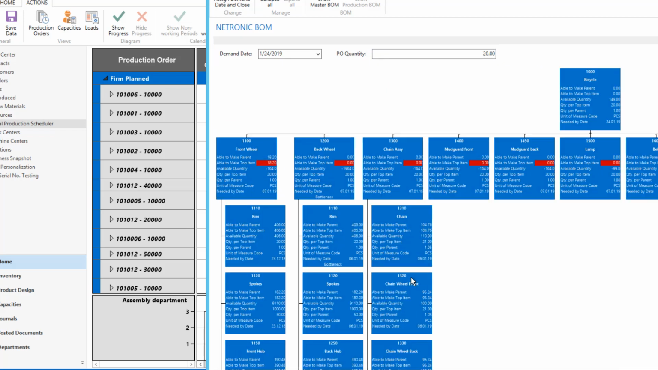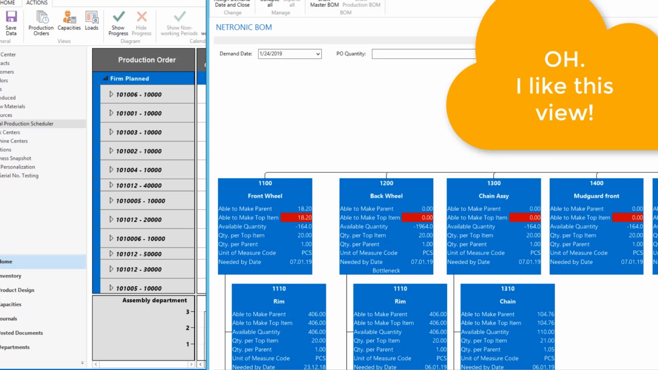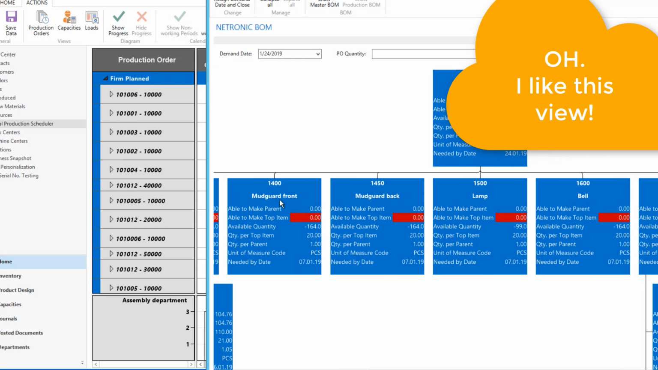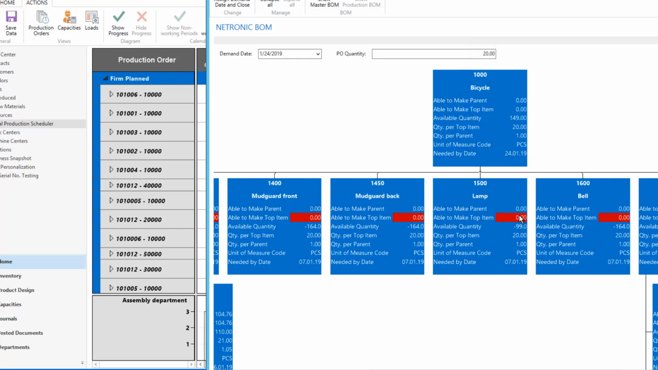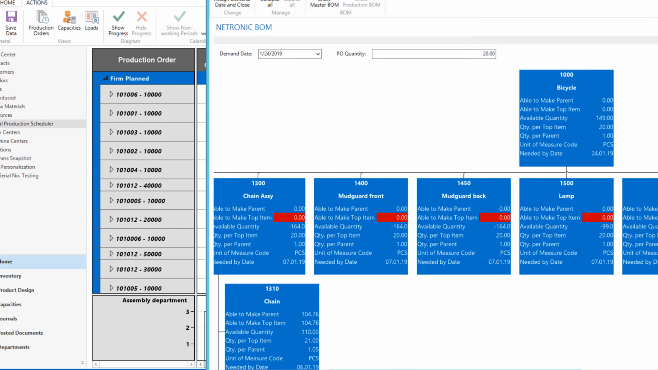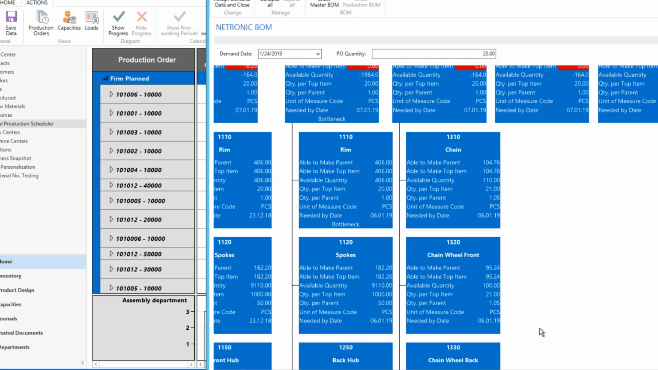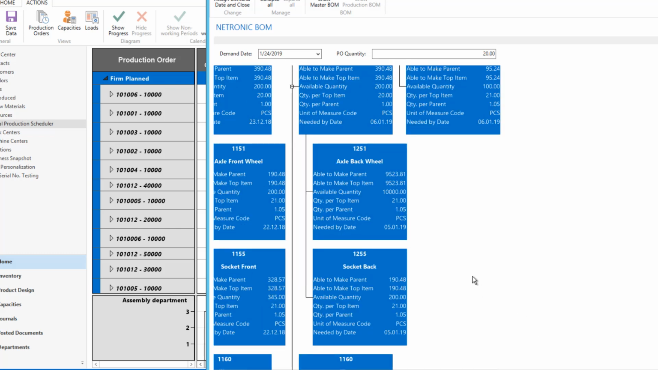Let me zoom in a little bit here, just using the wheel on my mouse and the control. So I can see, here's the bicycle, here's the components of the bicycle, and the reds are indications of problems. If there's no red in the box, that means I have my chain, I have my rim, and so forth. So I'm in good shape on those items.